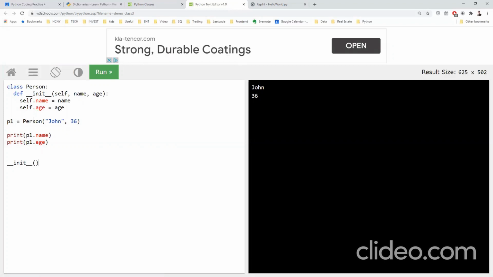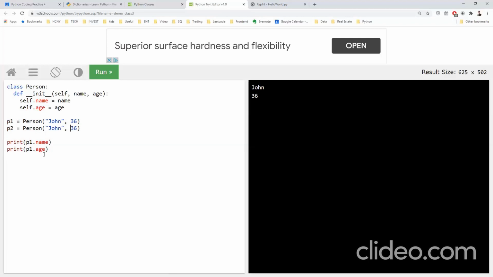That is the constructor, or init function, of a class. This function is inside a class, and this init function will be called automatically when you create an object from the class. When you say Person, John, 36, it calls the init function automatically and assigns the values name and age to itself. To itself means P1.name equals John, P1.age equals 36. Understand? So, if that's the case, does it mean I can create multiple objects?